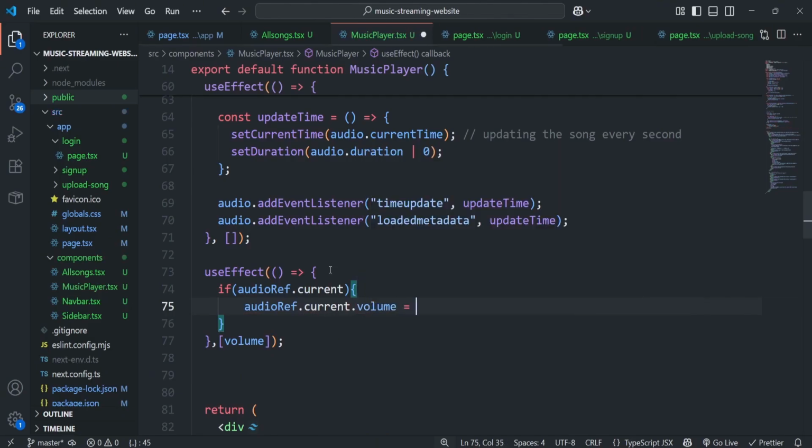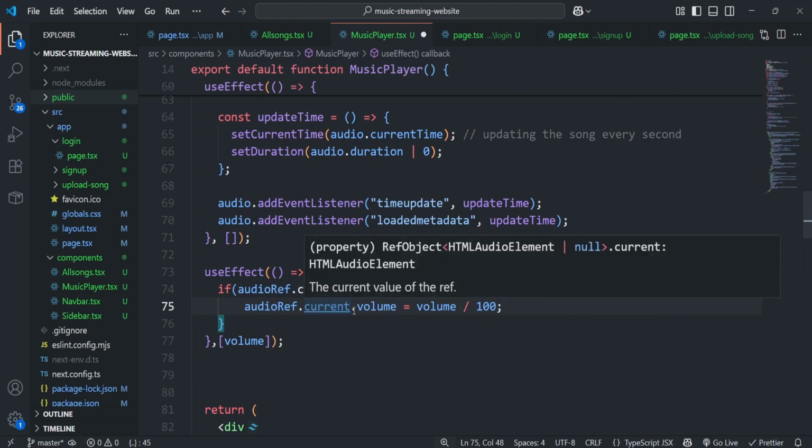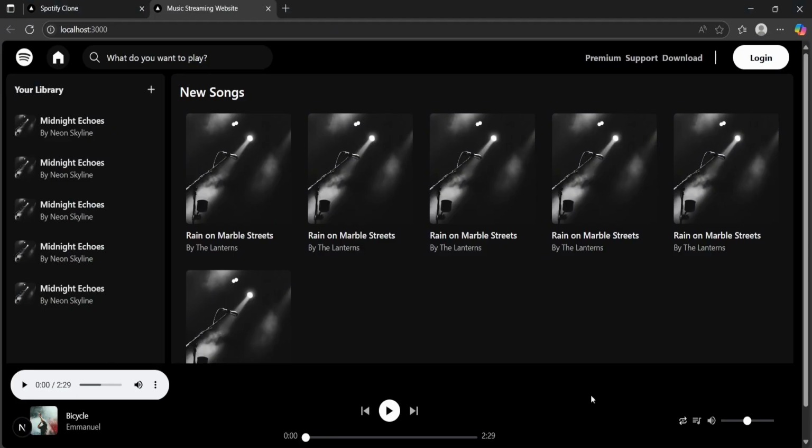Then I want to set the volume to our volume state divided by 100. Remember that we always have to divide by 100 to actually convert it to the volume of an audio input. So I'll save that. Now when I head back to the web page, you're not going to notice anything, but this is always going to ensure that this audio is always in sync with this right here, okay? Now when I take this to 0, you're going to notice right now that this is actually muted. When I take it away from 0, it's going to be unmuted.